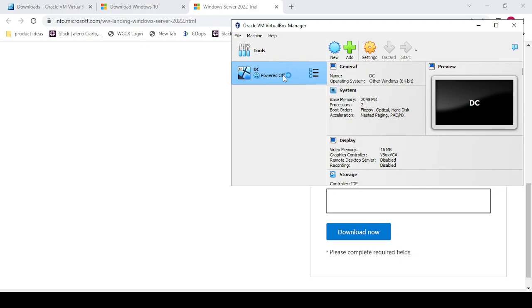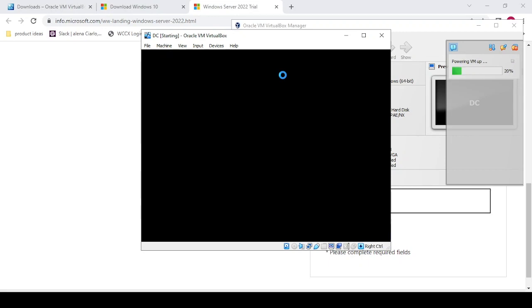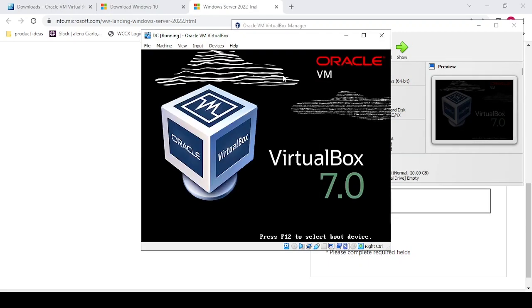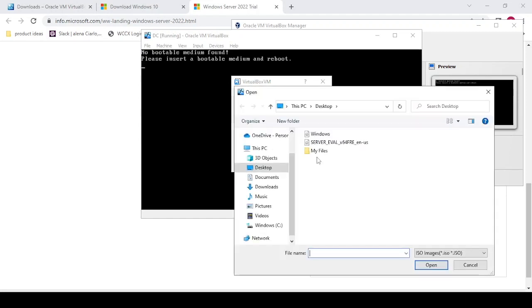So just double click the DC machine and it'll start up. It might take a little second to load. So once it loads here, you'll see this little box that says failed to boot. And this is because we haven't actually installed an operating system on it yet. So you want to go ahead and navigate to the folder where you downloaded your Server 2022 ISO and select that.